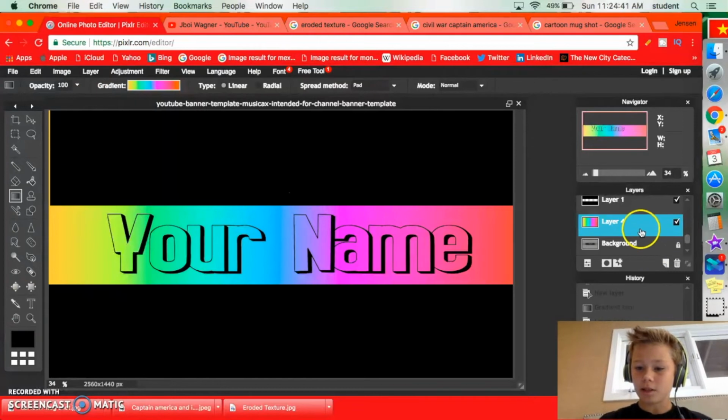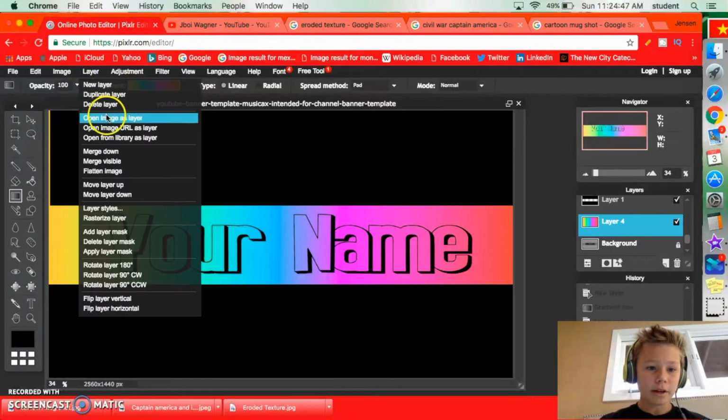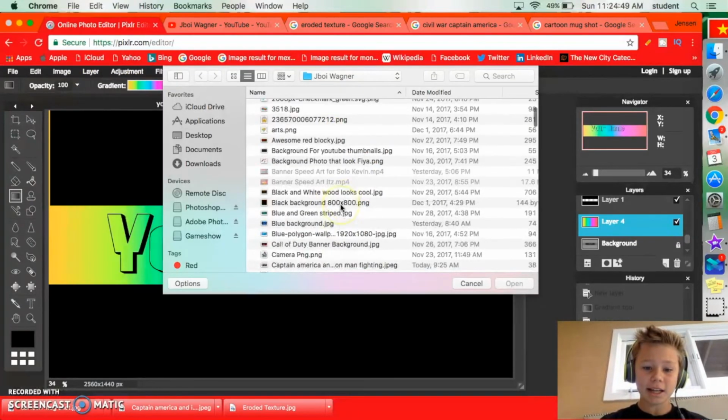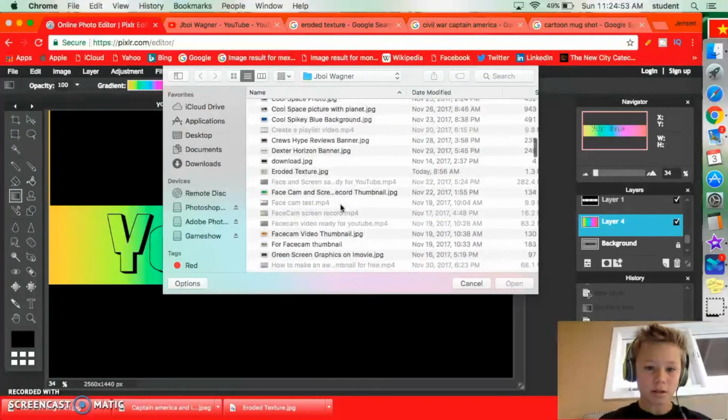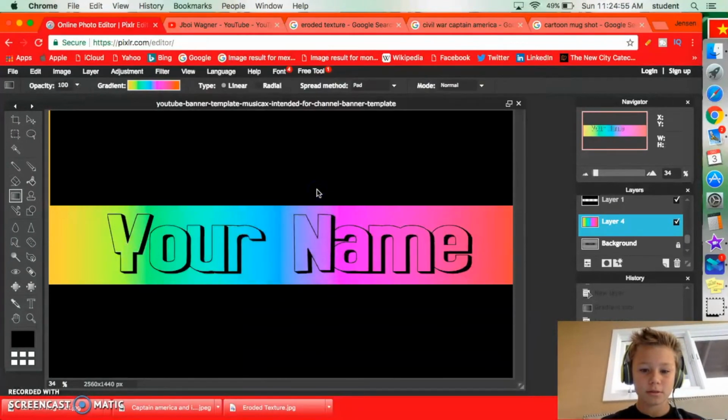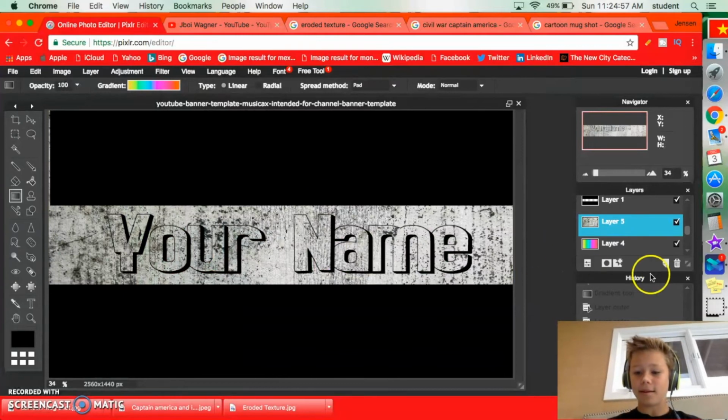What you want to do is, when you're on the rainbow layer that you already made, click on it and then do Layer, Open Image as Layer. Then you want to take the texture overlay that you're going to use. For me, I call it eroded texture.